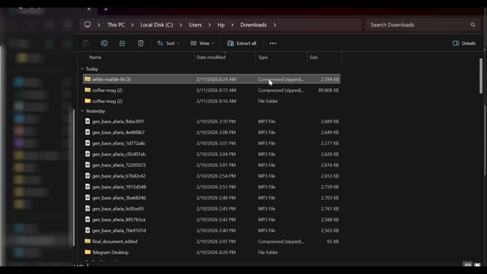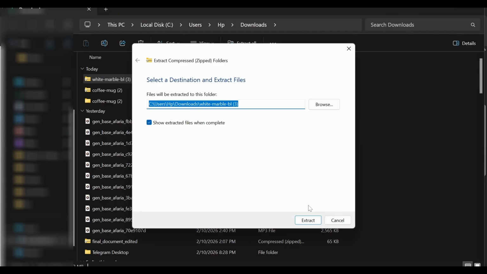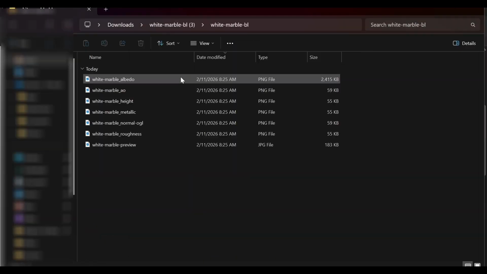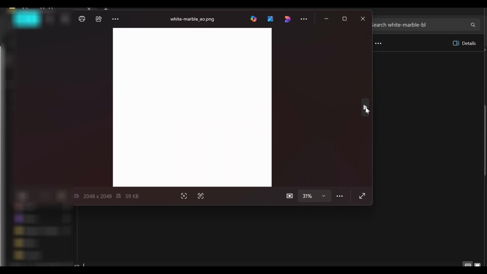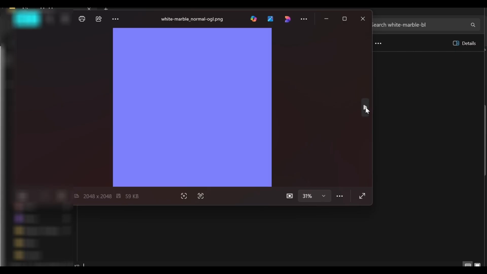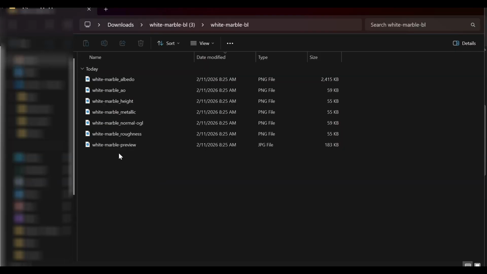Once it finishes downloading, unzip the folder. Inside, you'll see multiple high-resolution maps. Some control color, others define roughness and surface detail like normals. We'll start wiring those up next.